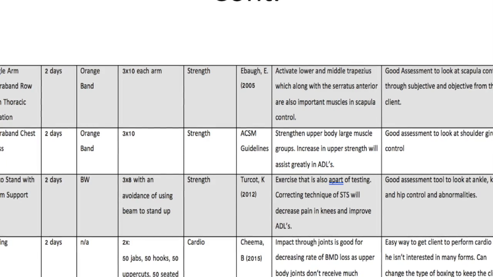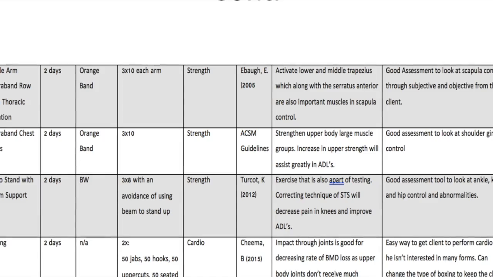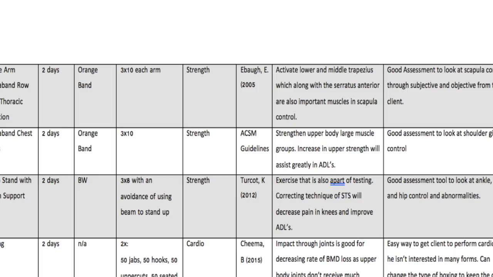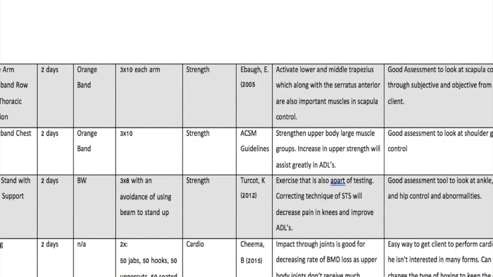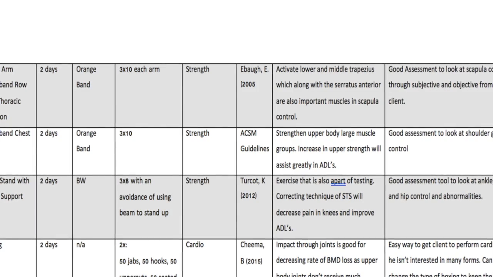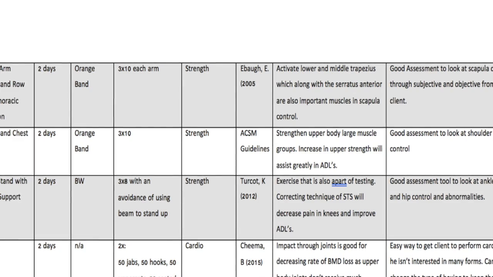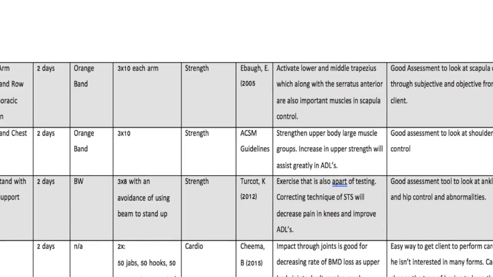The next exercise is sit to stand with beam support. This is done with body weight with 3 sets of 8 reps. The idea with the beam support is to use it as little as possible. However, if it is needed to complete the last couple reps, then it is encouraged to do so.